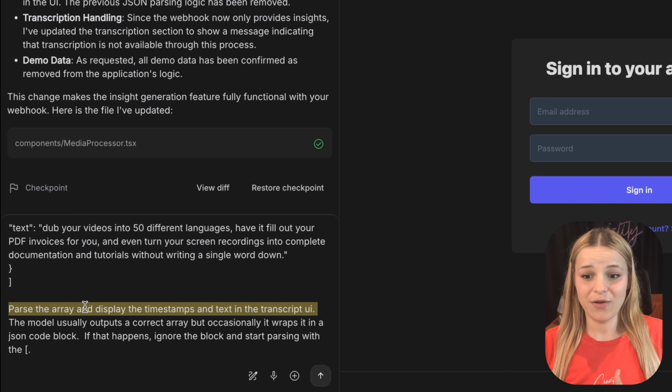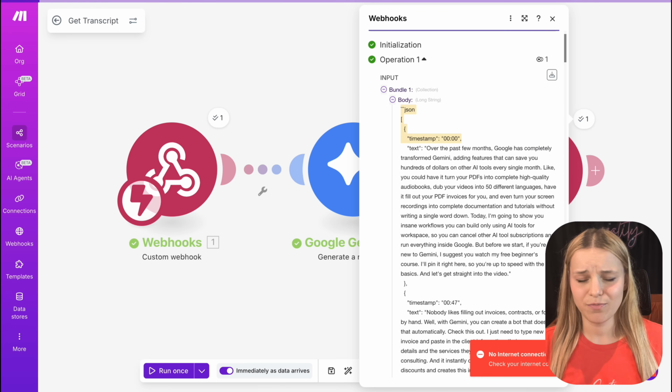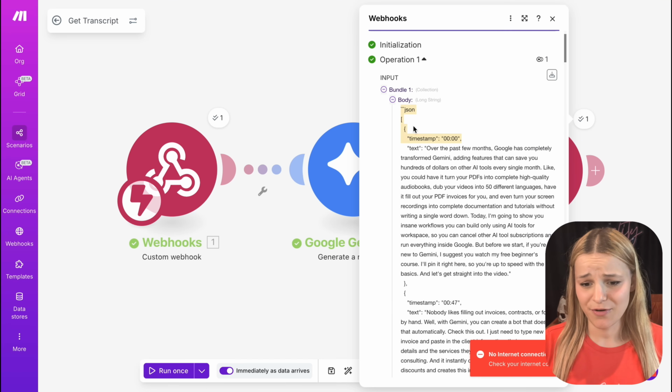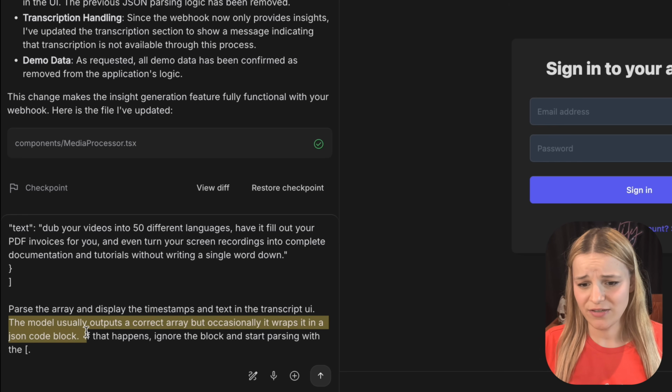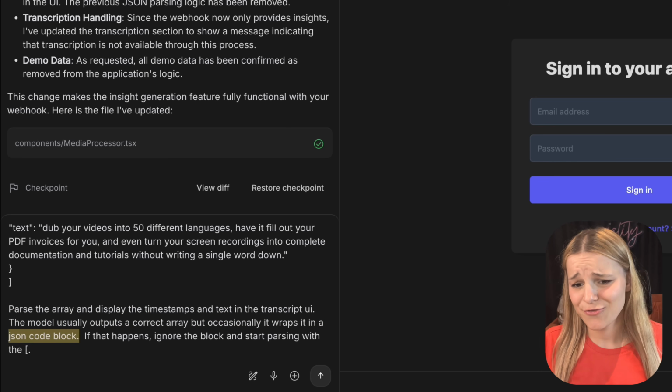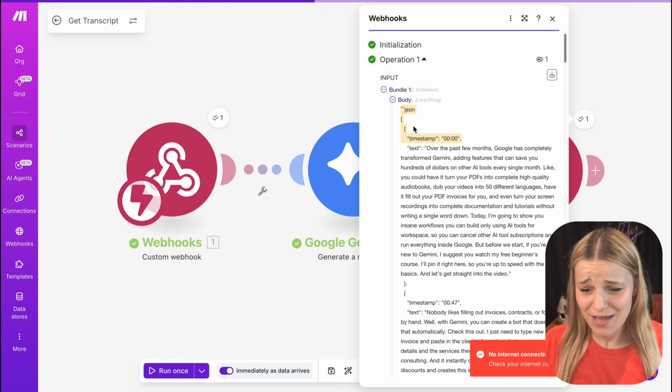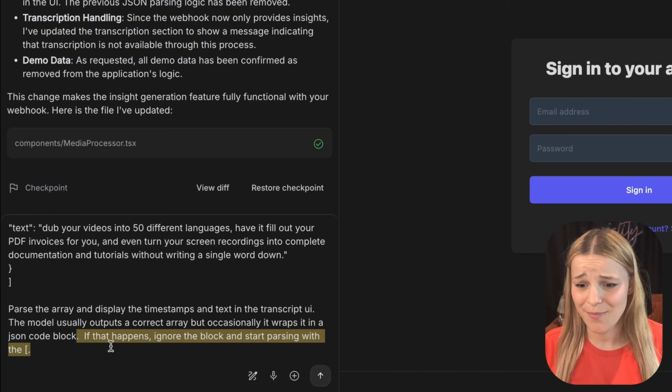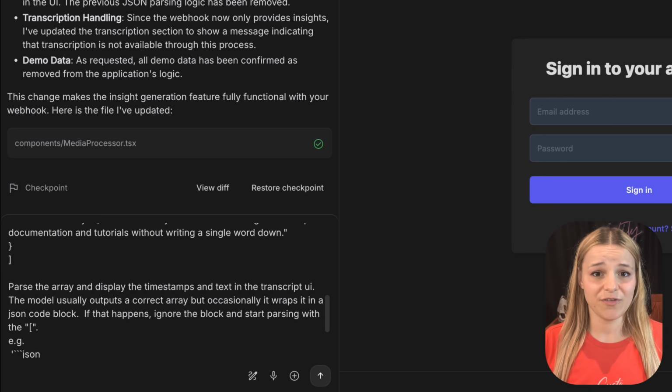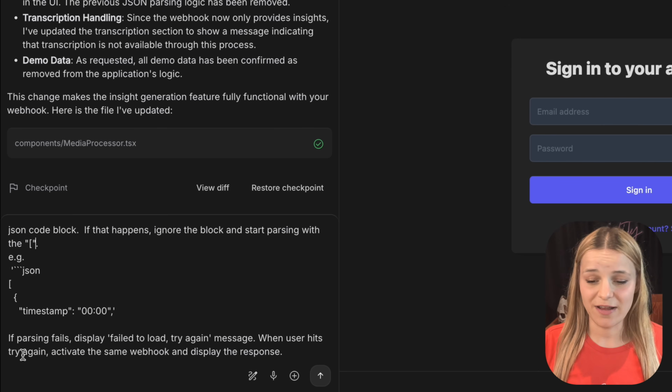Now, sometimes Gemini will wrap the response in this JSON code block no matter what you do, and it's going to produce an error. So let's handle that too so it doesn't happen to you. The model usually outputs a correct JSON array, but occasionally it wraps it in a JSON code block. If it happens, ignore the block and start parsing with the square bracket. Now, if it still doesn't work, let's also add a prompt to regenerate the transcript if it fails.